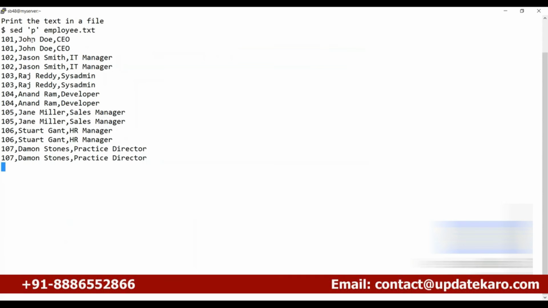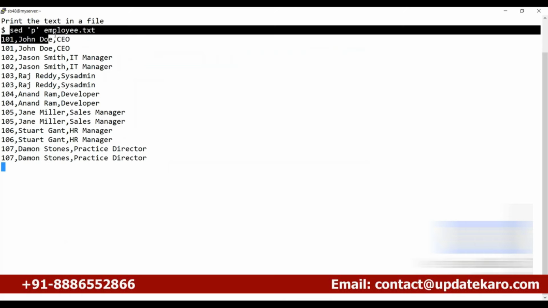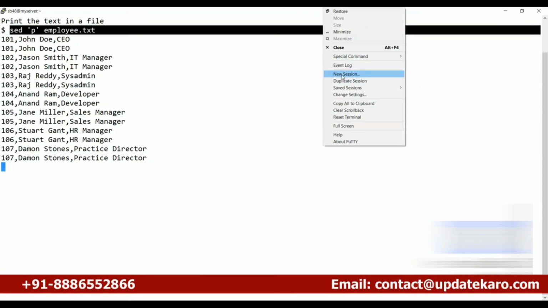Now let's start with the basic print command. The basic print command is sed p employee.txt. What you are asking the sed command is to print the file. So you are simply giving sed p employee.txt. Yes, it is giving the employee.txt, but if you see on another terminal, let me open another terminal.